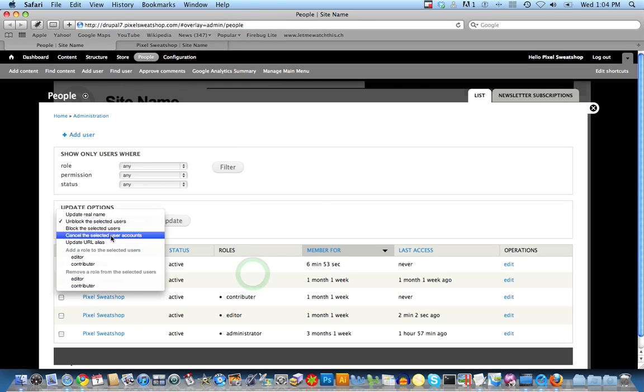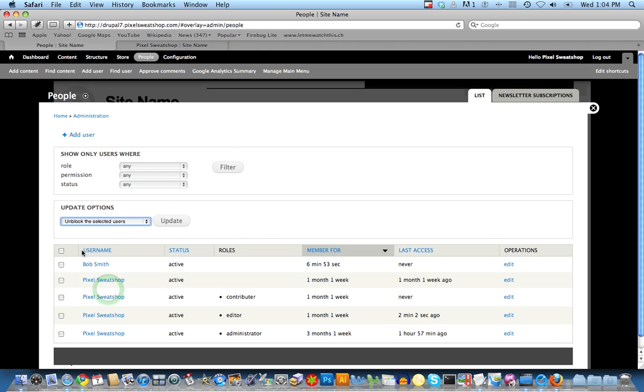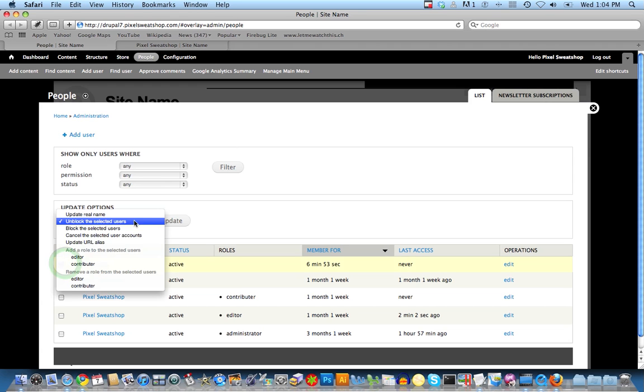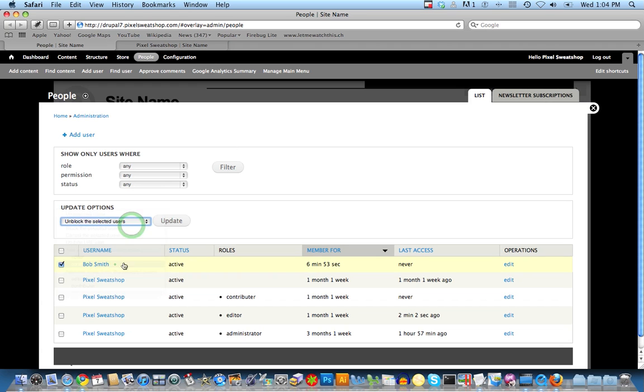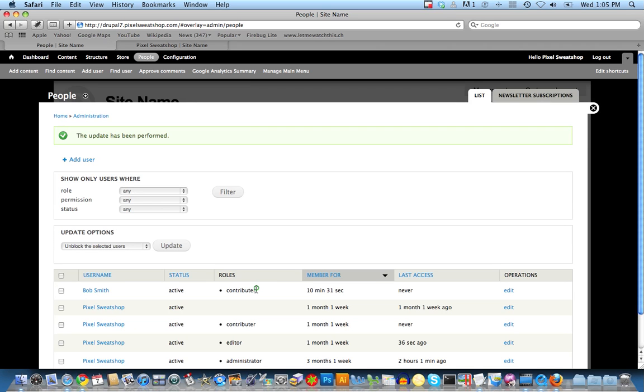There's also the ability to add roles to selected users. There's an editor, contributor, of course, as a basic level, and then remove certain roles. So we can see that Bob has created an account on the site, and we want Bob, because he's a staff member, to be a contributor on the website. We're going to click update, and the contributor role then gets added to the system. You can see now Bob's a contributor.